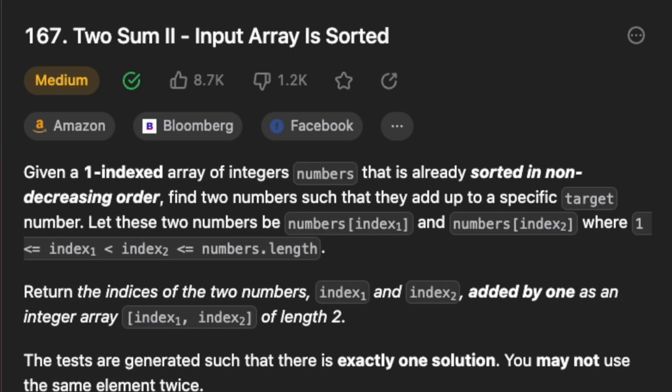So this is a follow-up to the original 2-sum problem. If you haven't tried solving that one already, I highly recommend going and doing that before watching this video. Okay, so the only difference between this problem and the original 2-sum problem is that we can assume our input array is in sorted order.